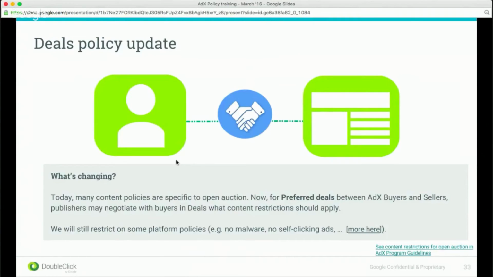Okay, moving on to the deals policy update. So what's changing? Today, many content policies, which we went through earlier, are specific to open auction. Now we're going to make it easier for AdX buyers and publishers to transact and create deals. For preferred deals, we're removing those restrictions so that you can transact much more easily. So content restrictions shouldn't apply for preferred deals.